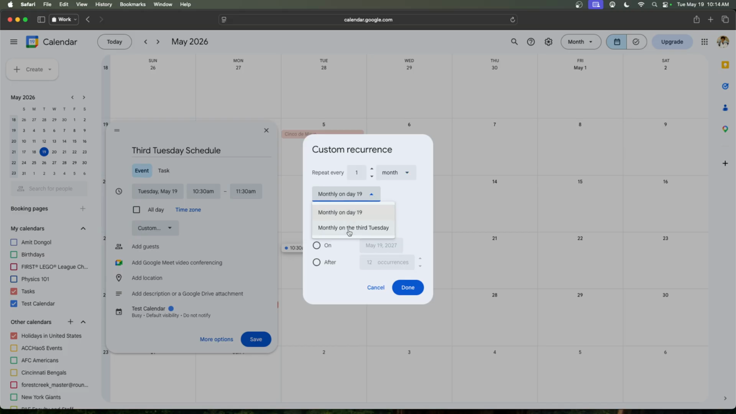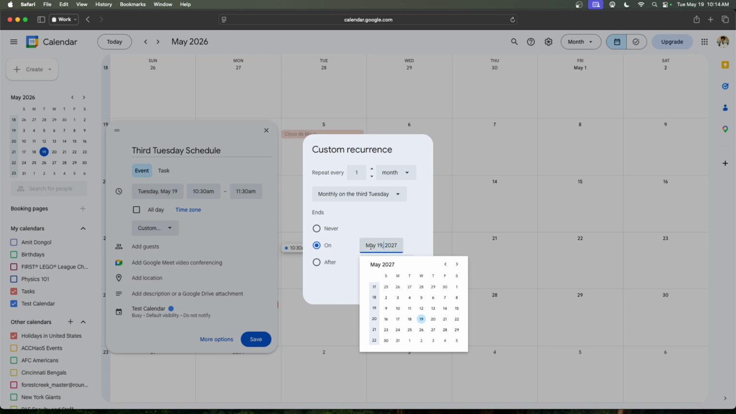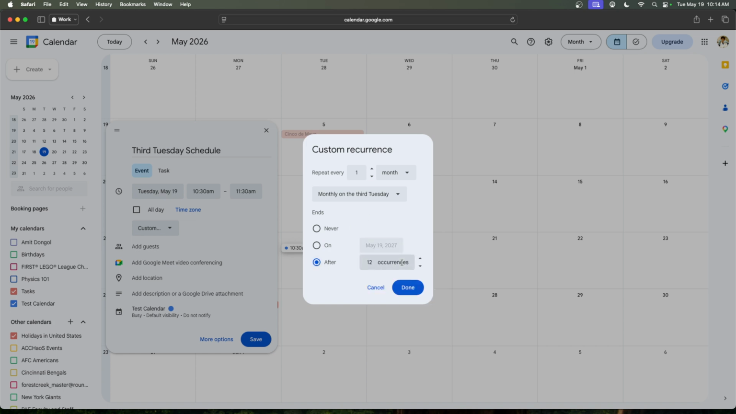Or you can say repeat every month, on day 19 or on the third Tuesday, and it ends after or on a date. If you have a specific date, you can pick the date it will end, or you can say after 12 occurrences. Suppose you are taking a course with 12 classes or 14 classes, you can just increase the number of occurrences until that one. For now, suppose you have something that is repeating every Tuesday, I'll just say never. So repeat every month, monthly on the third Tuesday, and ends never.